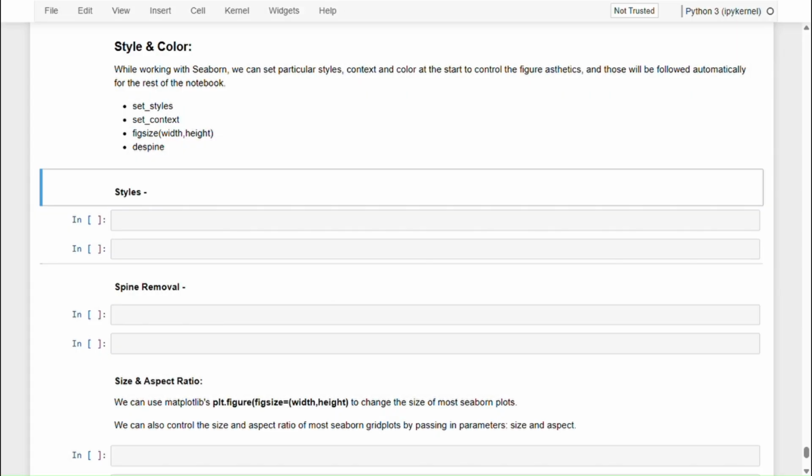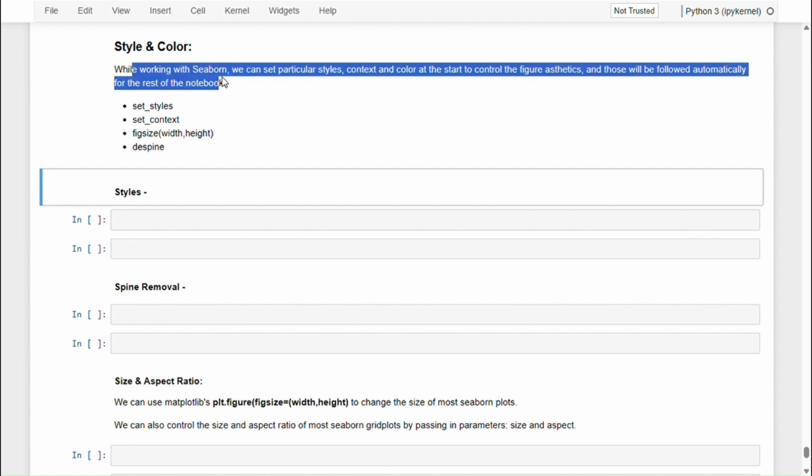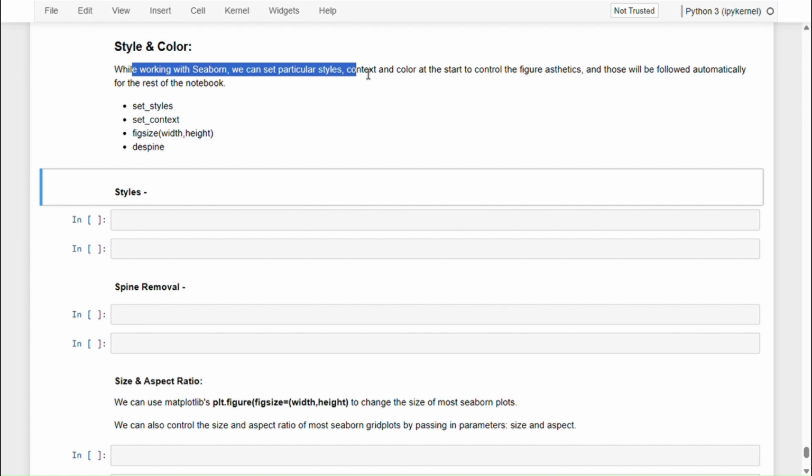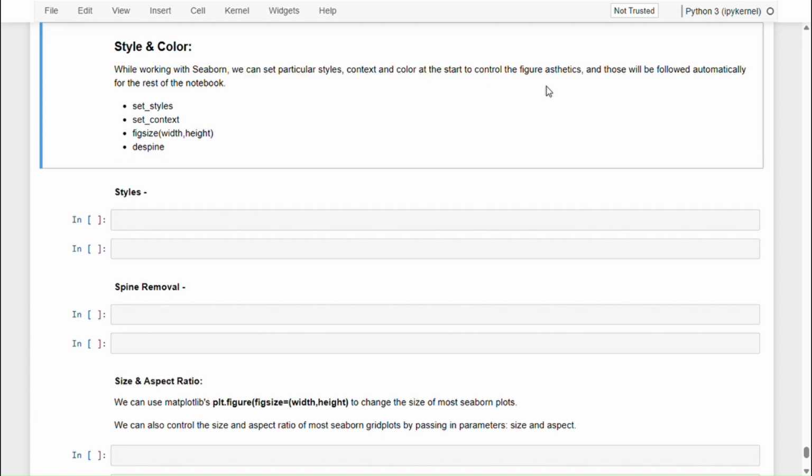Now, next we will move to style and colors. So now that we have seen different kinds of plots we have available under Seaborn, it's good to know that we can control the aesthetics of those plots as well. While working with Seaborn, we can set particular styles, context or color at the start to control the figure aesthetics, and those will be followed automatically for the rest of the notebook. We have these different methods here: set_style, set_context, figure size and despine. So let's check those one by one.